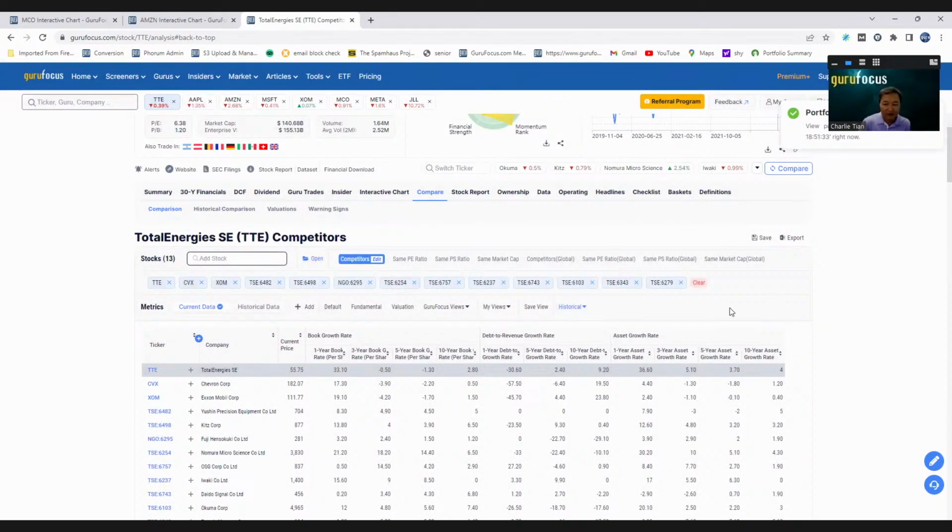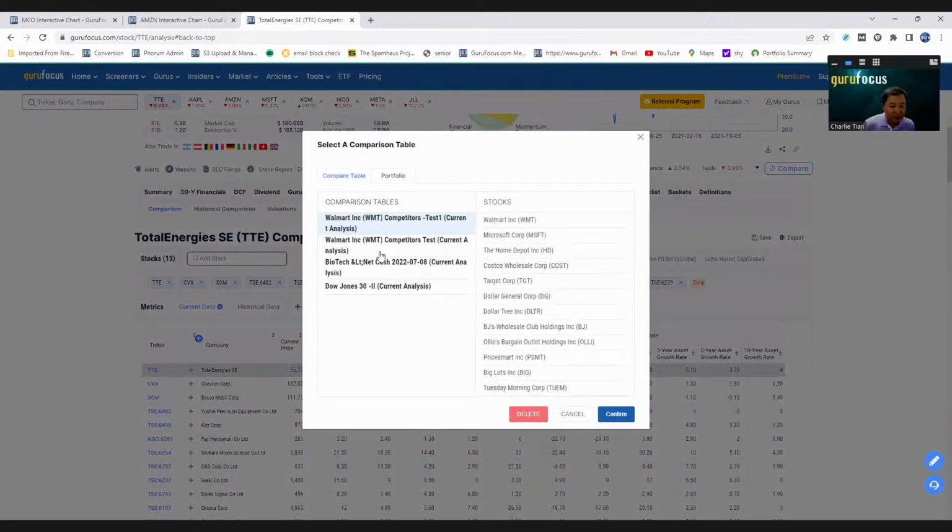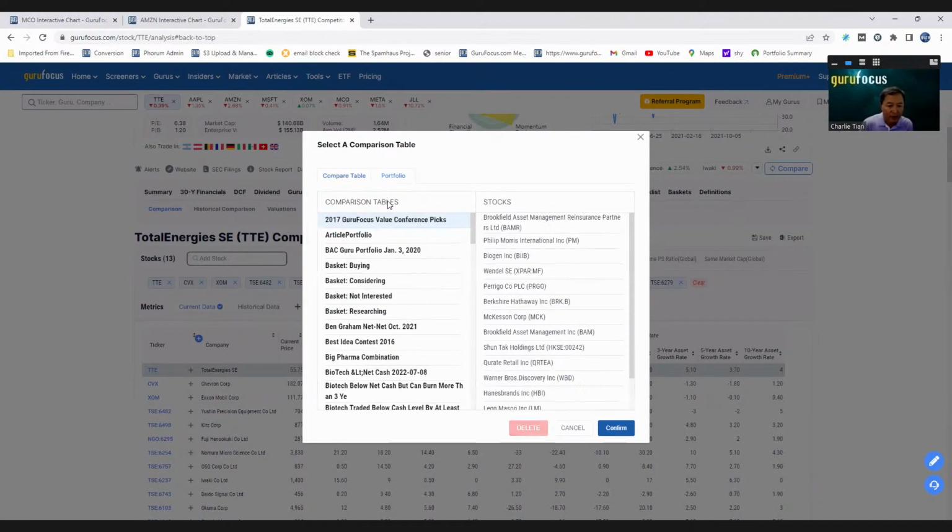So I saved it. This list is already saved, and next time I can bring it up easily. And now also, because you have a portfolio, as you mentioned, you can open it here. You can open your own past portfolios.